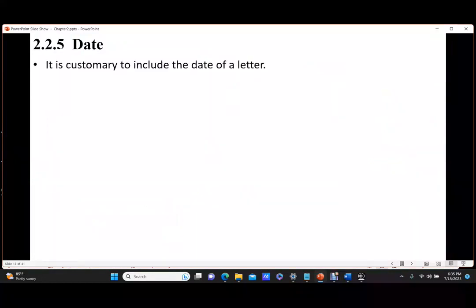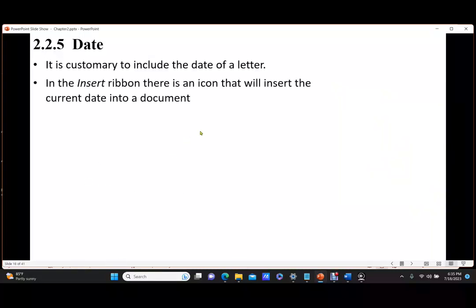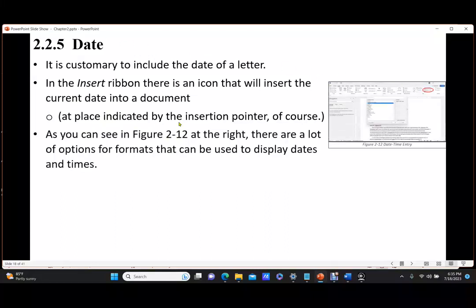It's customary to include a date on the letter. In the Insert ribbon, there's an icon for inserting the current date into a document at the place indicated by the insert pointer. As you can see here, there are quite a few different options for formats for the date.